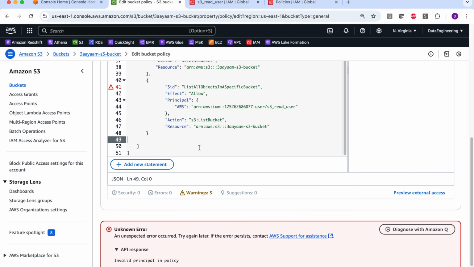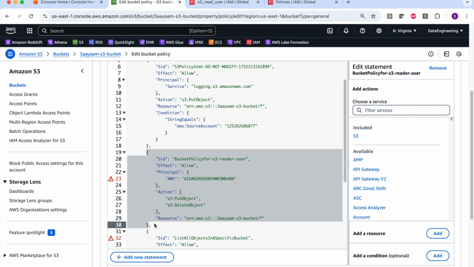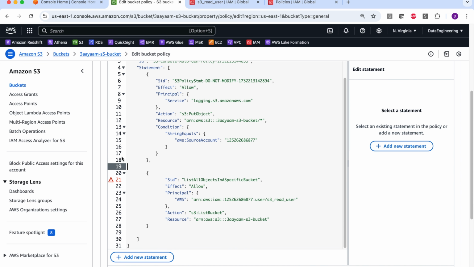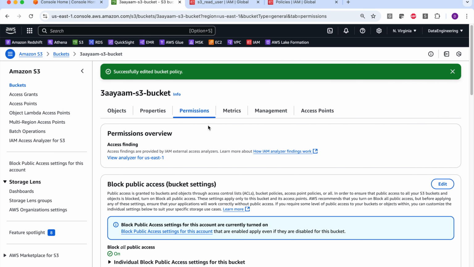Okay, there's some error, invalid principal in policy, it seems. Okay, so this is put object, delete object. I'll remove this and this one also. So let me save. So it has been saved successfully.